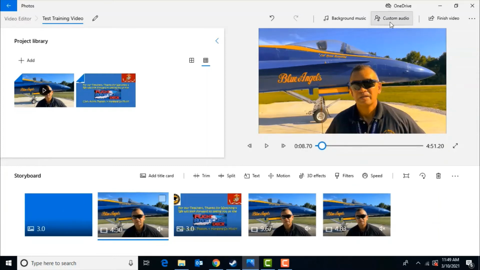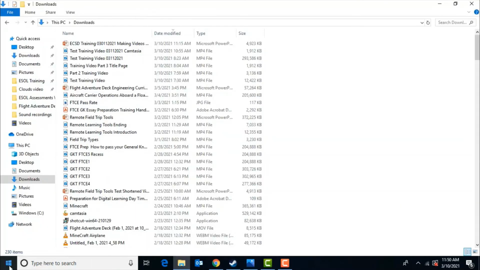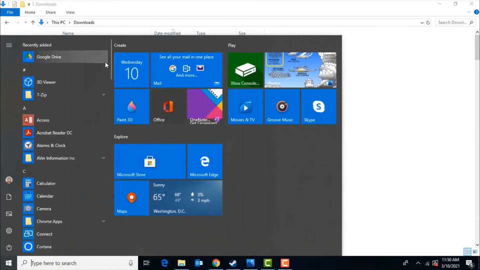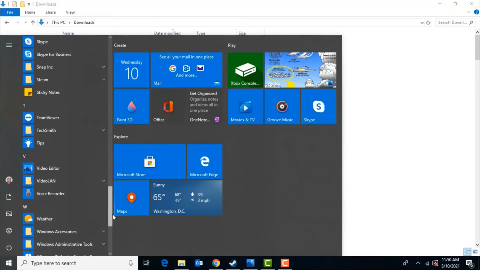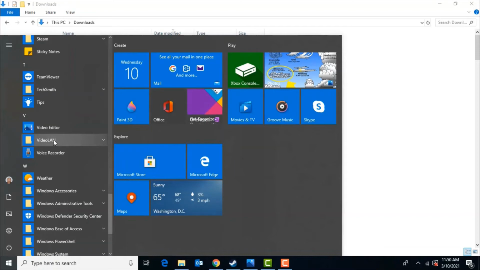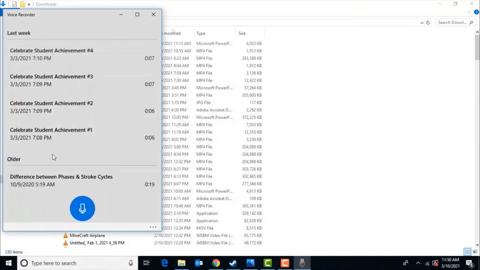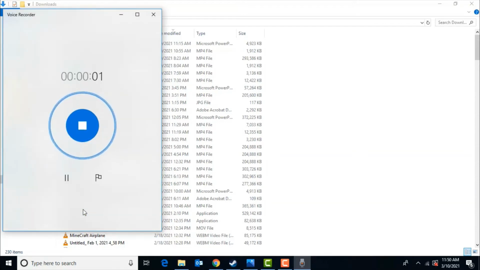Next feature that we want to do is put in custom audio. Okay, go to your voice recorder. Just right under video editor, click voice recorder, and you will then click on the mic and just say this is a test audio, which I will also do. This is a test audio.